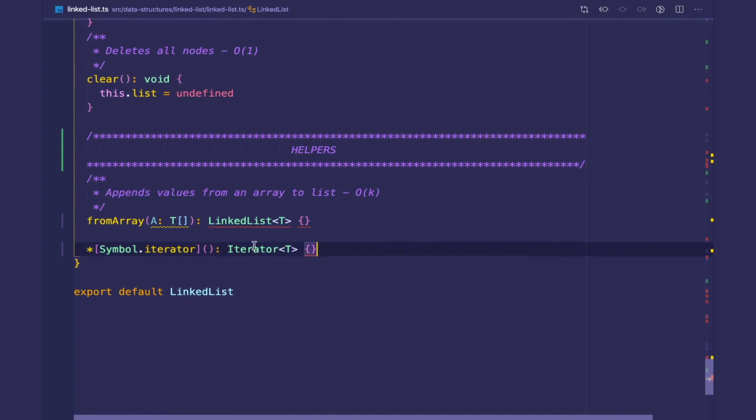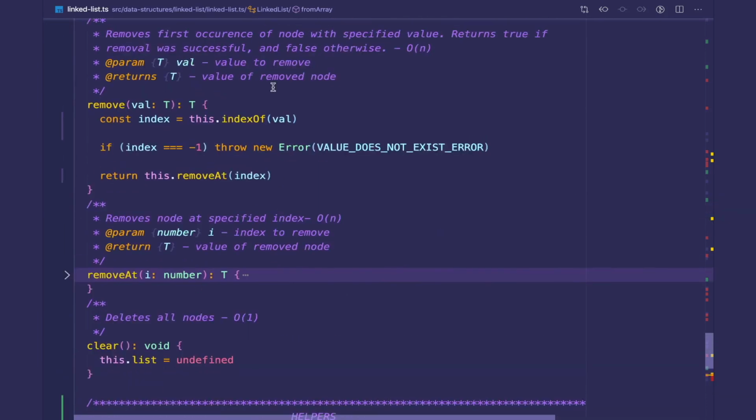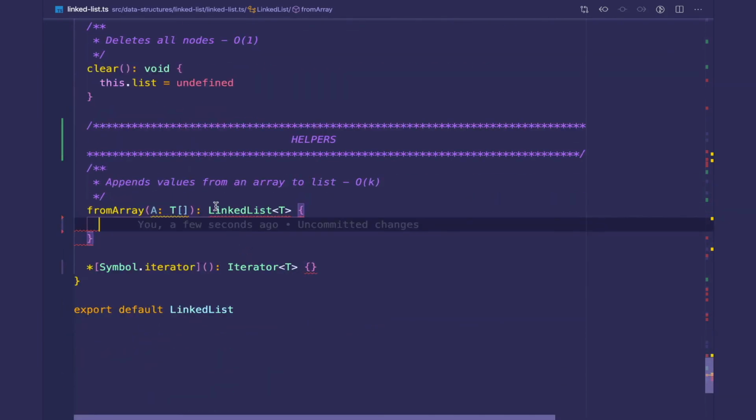The final two methods are JavaScript specific utility methods. One is if someone wants to append values to the linked list from an array. It's going to be fromArray, and it's going to return the linked list. I actually included this when I was thinking of implementing the builder pattern, but I think I removed it up above in the other methods, so I'm not going to return the linked list, but I'll just do that for this video right now. So you can just ignore that if you don't understand what the builder pattern is.